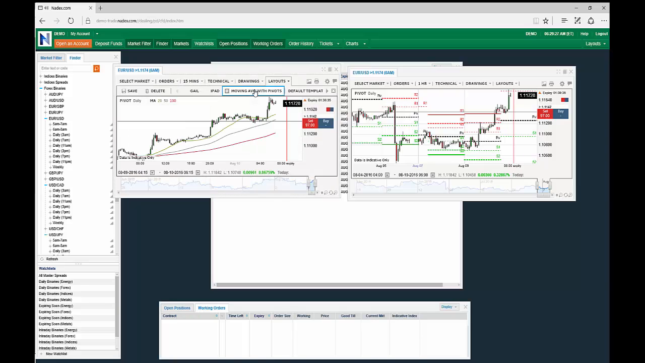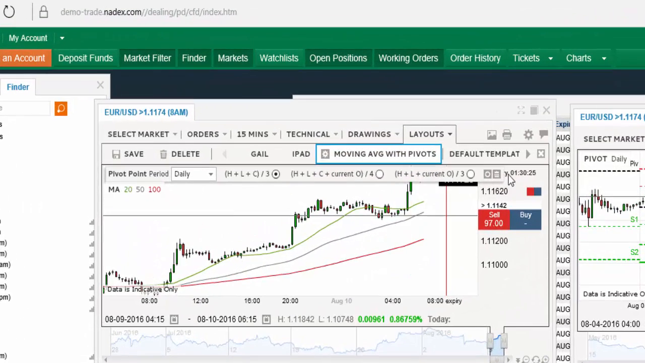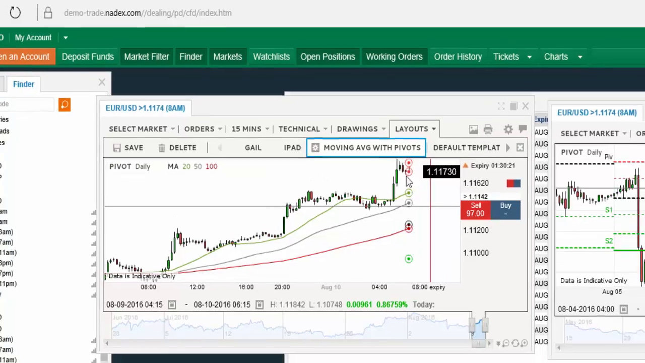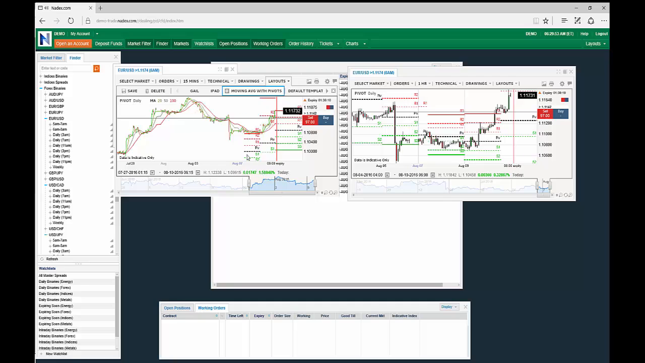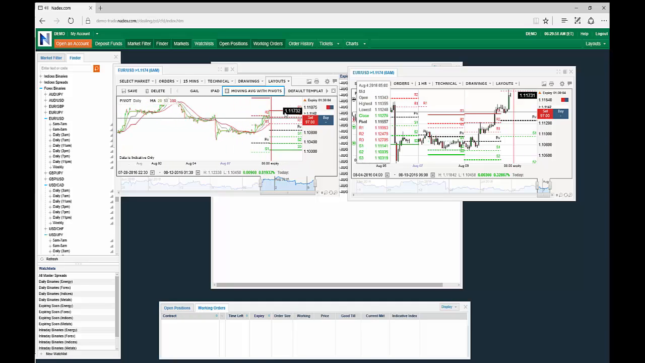So in this case over here on the 15-minute, I'm going to actually apply the moving average with pivots. So now you see that we have the daily pivots, and if we wanted to take them off, we would just click and use the trash can, but in this case I'm not going to. Now we have the pivot lines on, and again you see that price is trading up here at 1173.